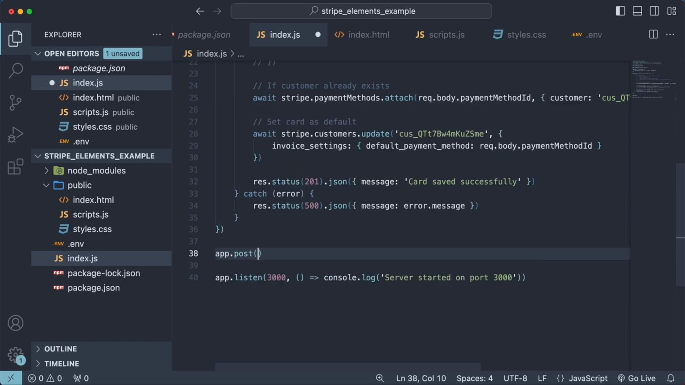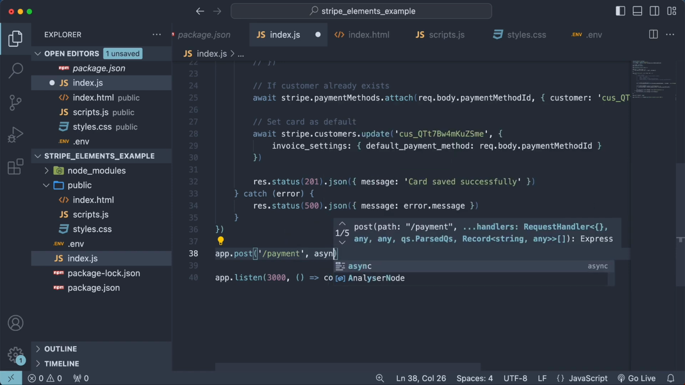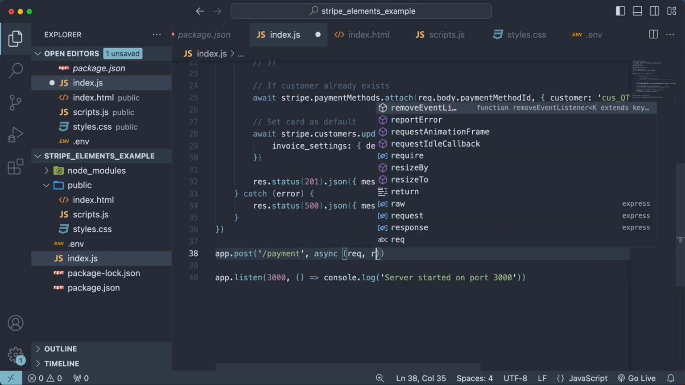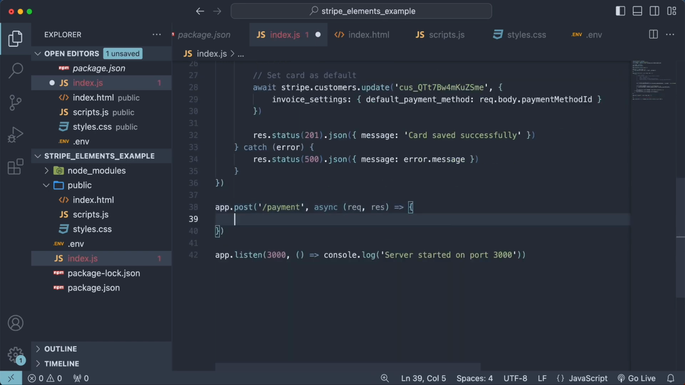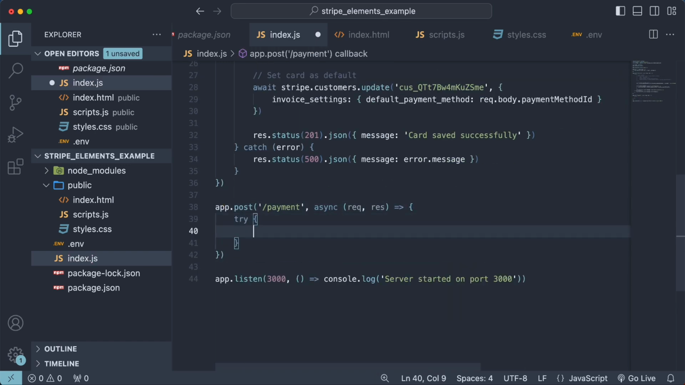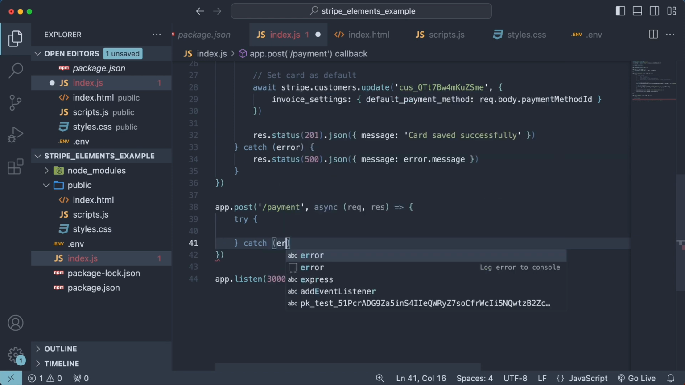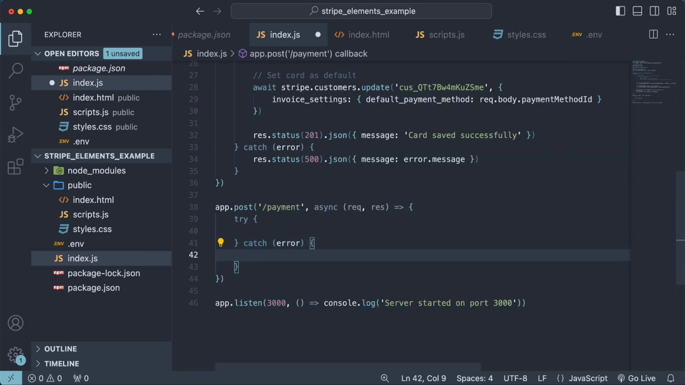So app.post, and let's call this route /payment, then the async arrow function with the request and response parameters, the try and the catch blocks, and the error parameter inside. And inside the catch block, let me copy the error response from the save card route up here and paste here. Okay. Now inside the try block, let's say we want to collect a payment using the card payment method we are creating.